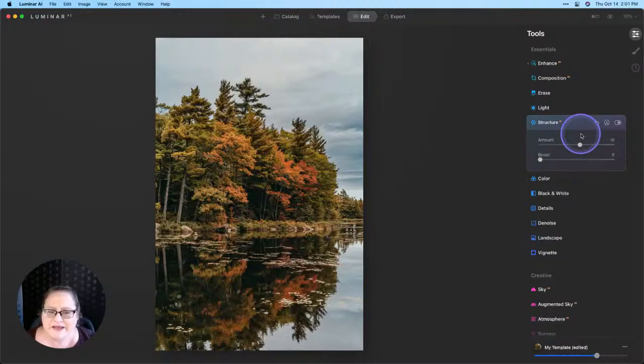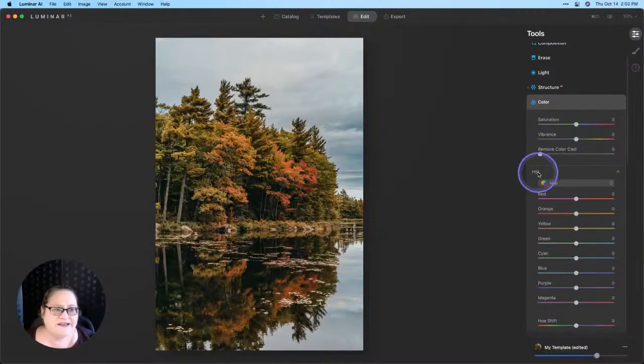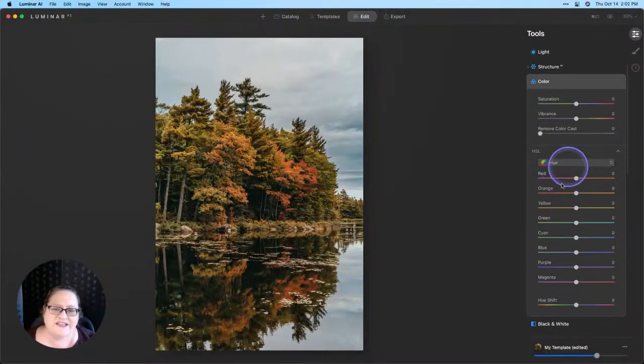Now in looking at this image, the clouds are a little bit on the blue side, so I don't want to mess with my white balance because that's going to make these clouds more blue, and these trees, you can take them more yellow or you can make them more blue. Instead, I'm going to go to our color panel and we're going to click down here into HSL and let HSL work its magic.